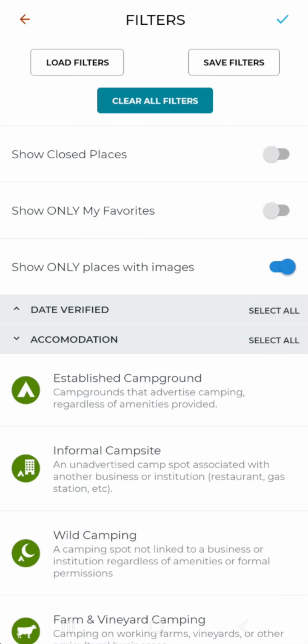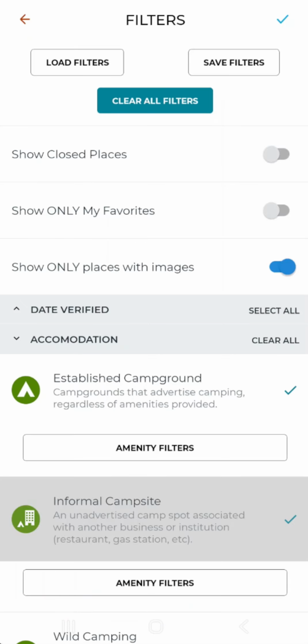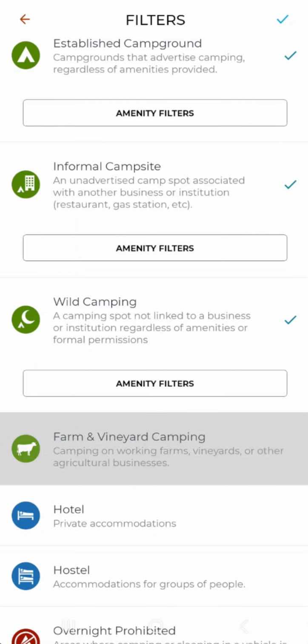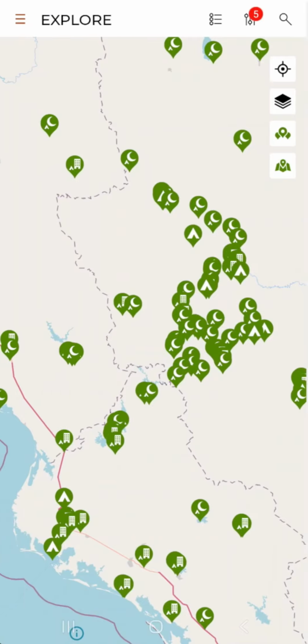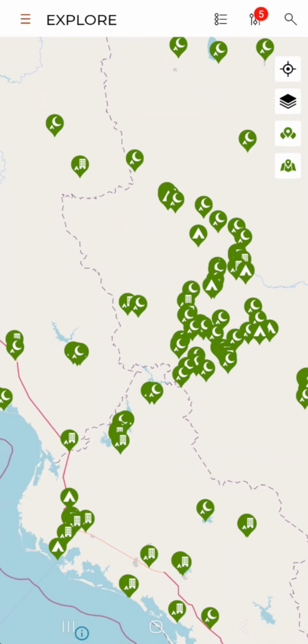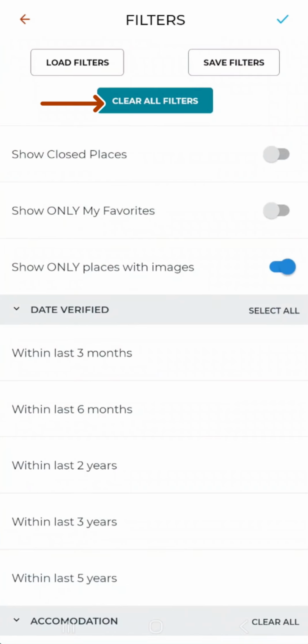You can select any category and show only the selected categories by selecting as many of them as you like. Selected categories are shown with a blue check mark. And if you go back to the Explorer screen, you will see only those categories displayed. If you go back to filters, you can clear all the filters simply by tapping Clear All Filters.